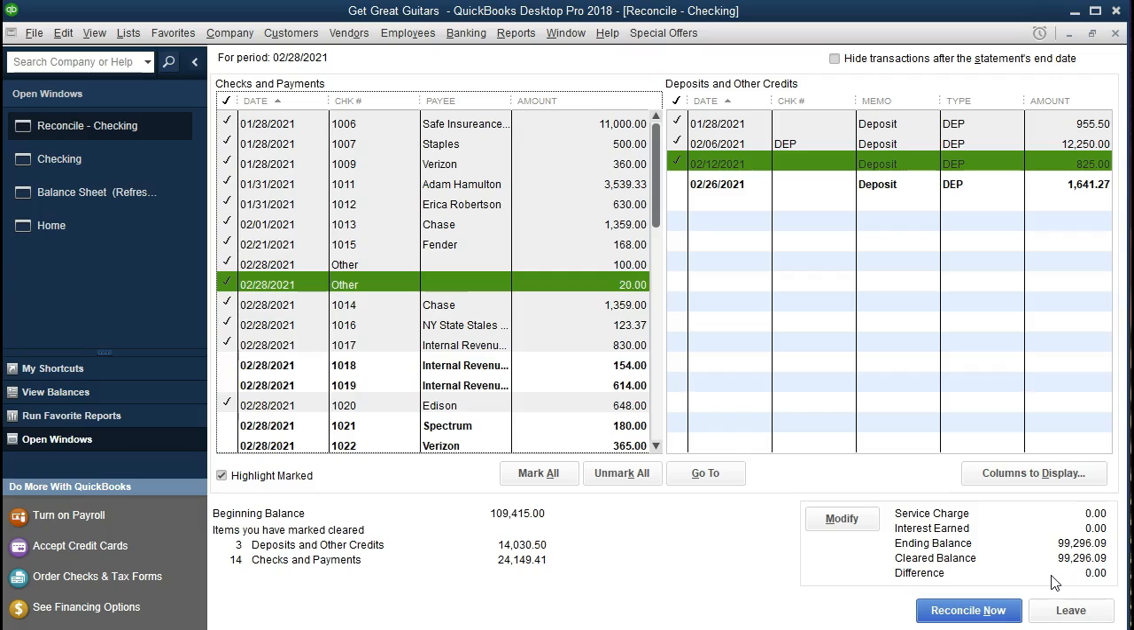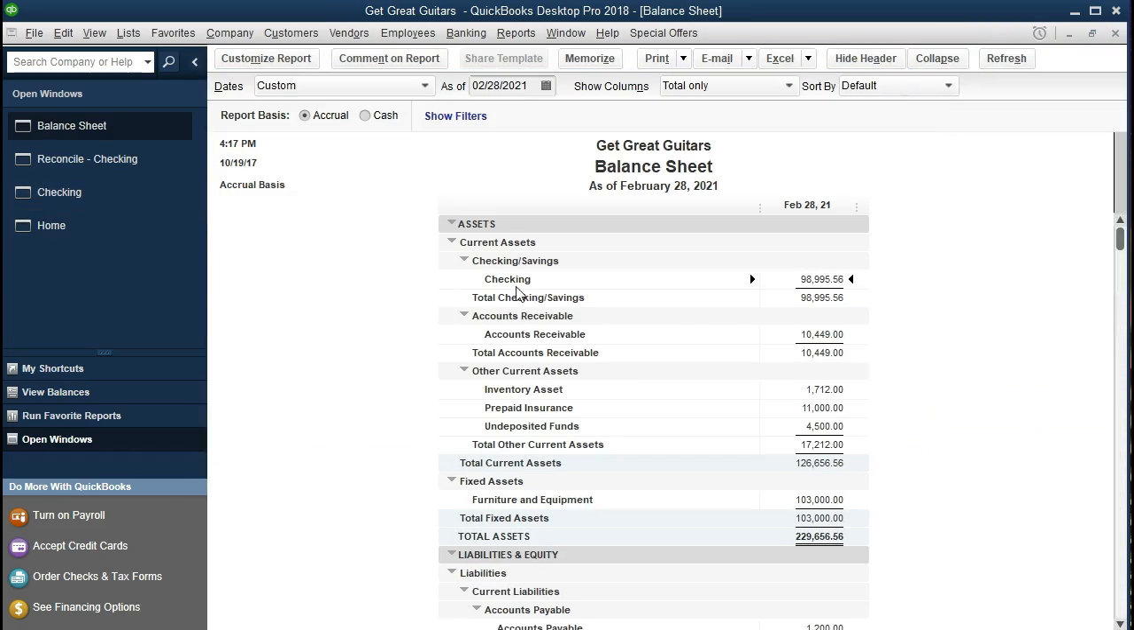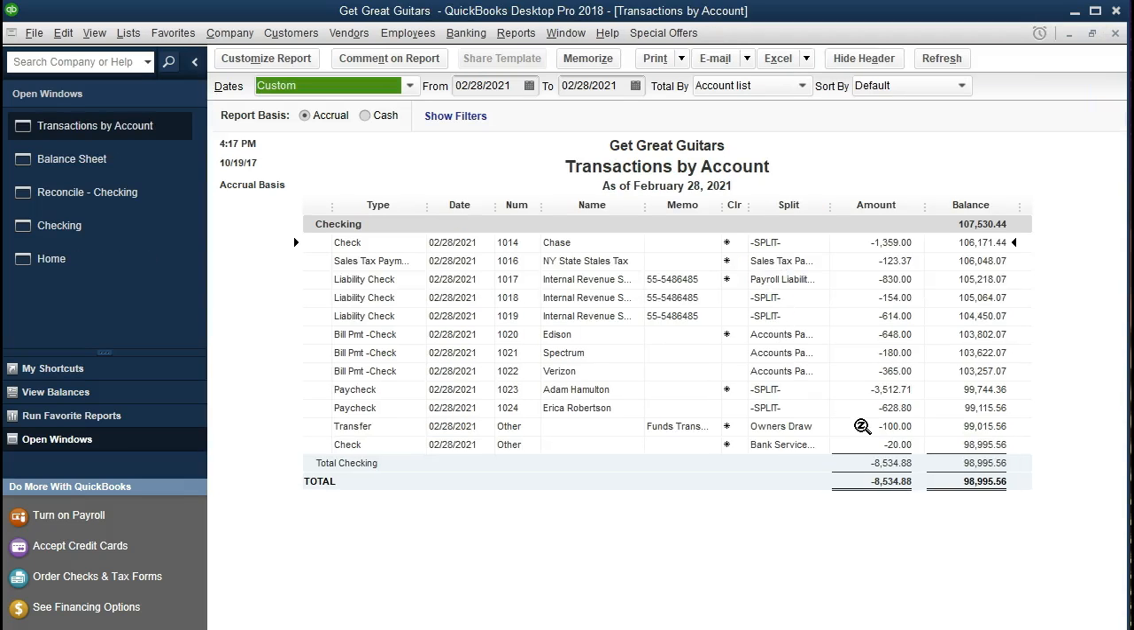If we want to see what happens, let's take a look at what happens on our balance sheet and our income statement for those items. If we go to the balance sheet, we have changed the checking account now. So our checking account balance is now $98,995. If we double click on that, we have our two items here that we just entered into the register to change that balance. So when we are reconciling, we are now reconciling to this $98,995. The only difference being the outstanding check items.